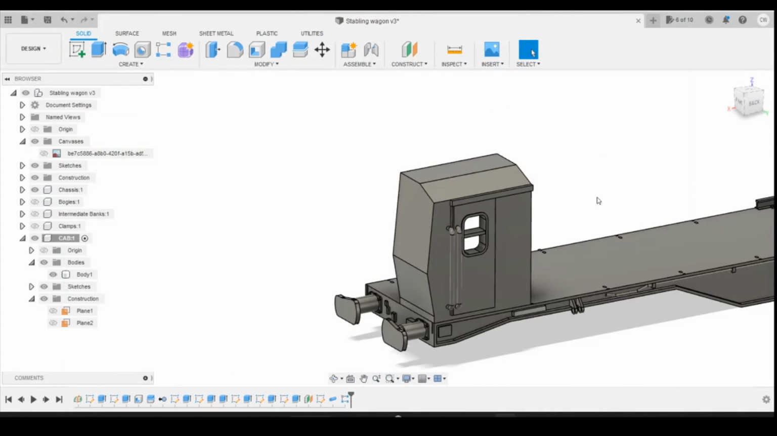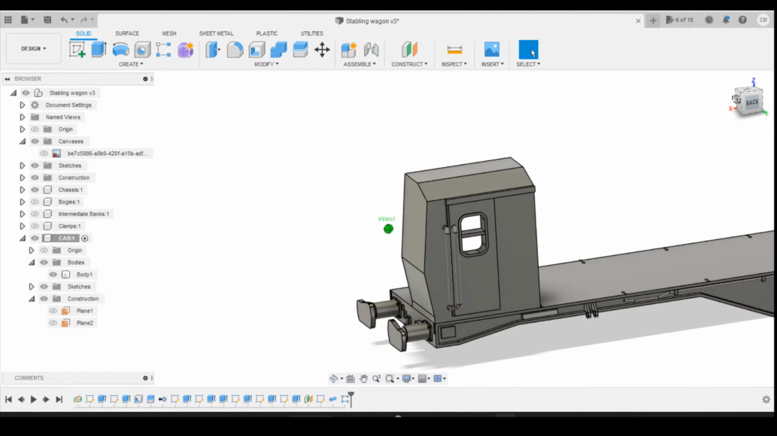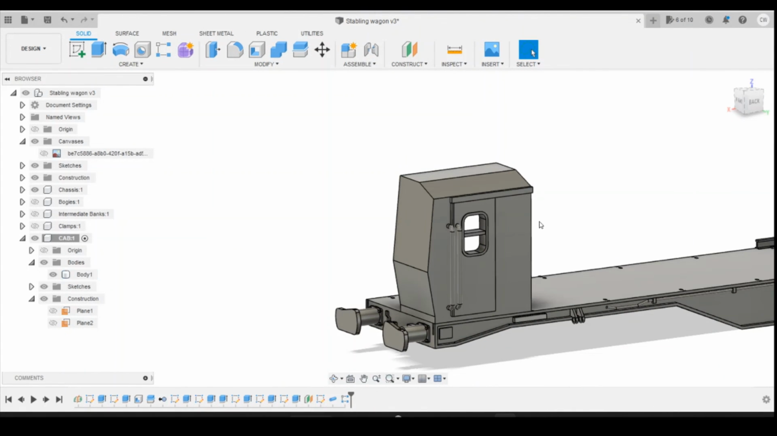And again, I think I'm going to end this video at this point. It's about a 20-minute video now so far. So we've got the door all drawn on. Next video we'll come back and we'll draw some of the windows on the front of the cab.